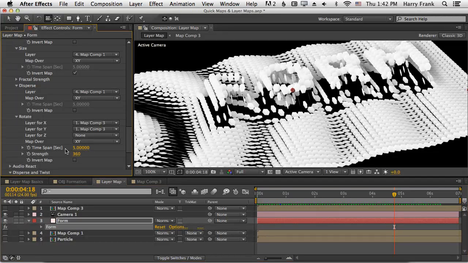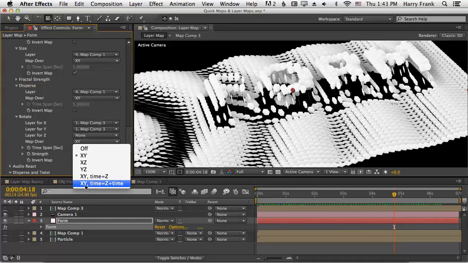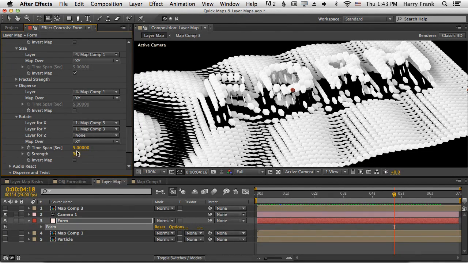Now, you might be wondering what this time span thing is. This actually isn't going to do anything unless you're using a function down here, which is called x, y, and then time equals z plus time, which I know sounds a little bit crazy, but we'll cover that in another topic. It's a bit out there. And that's not going to do anything for you because we haven't set that. So don't worry about this time span for now. It's not going to do anything.